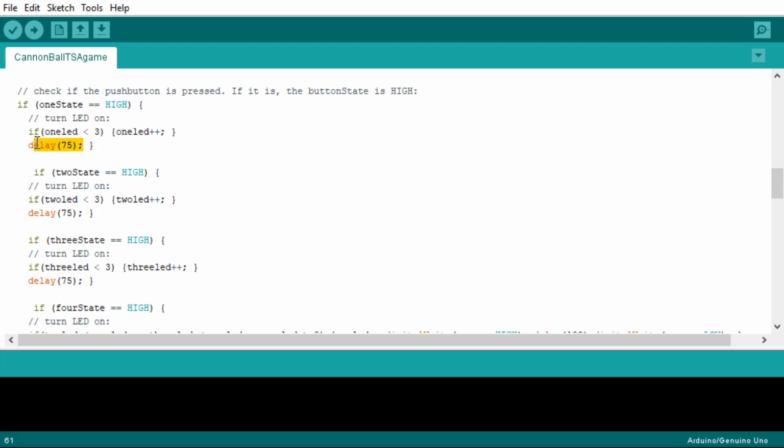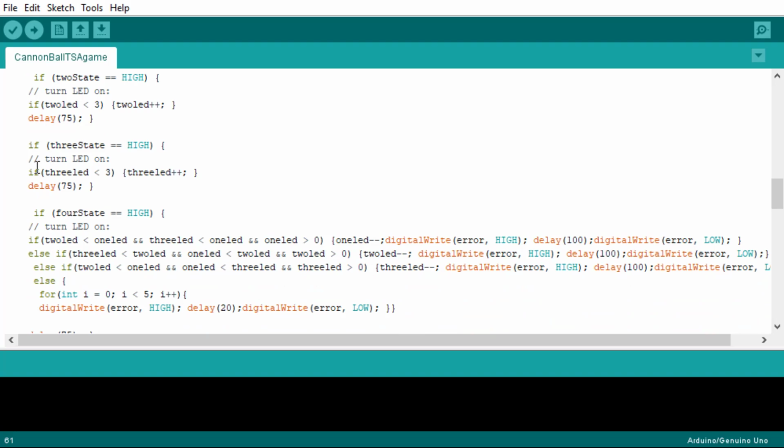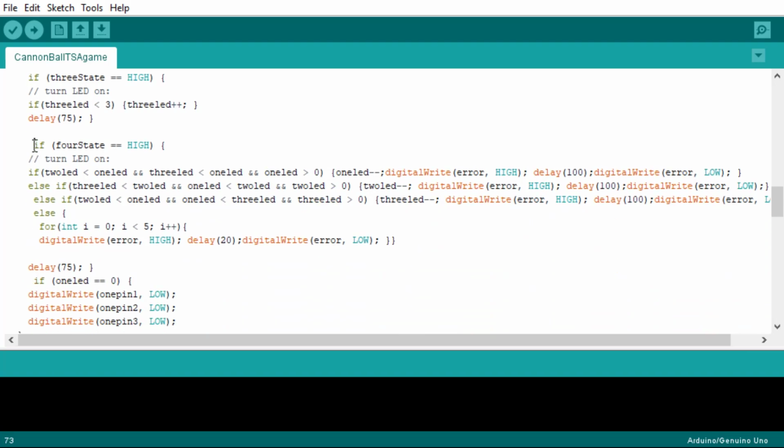It's not the proper way to do debounce. The proper way to do debounce is in the debounce example, but a short delay does work well for most things, and it's very simple and effective. Okay. So we can see that's repeated a bunch until we get to the 4th one.